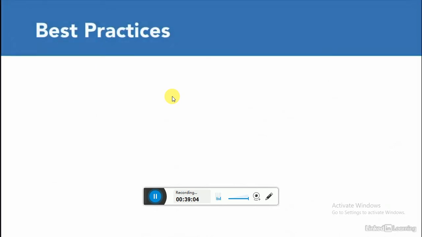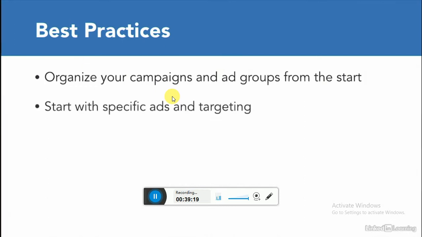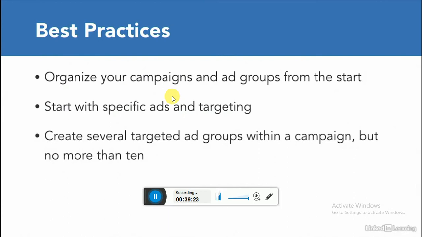Start organizing your campaigns and ad groups before you create them. I recommend drawing out your structure in a spreadsheet. Reorganizing your account will delete any data that you've accumulated, which can make it hard to understand what was performing well. It's better to start by being too specific than too broad. So consider creating several ad groups that are very targeted. If you aren't getting enough traffic, you can always loosen up the targeting.